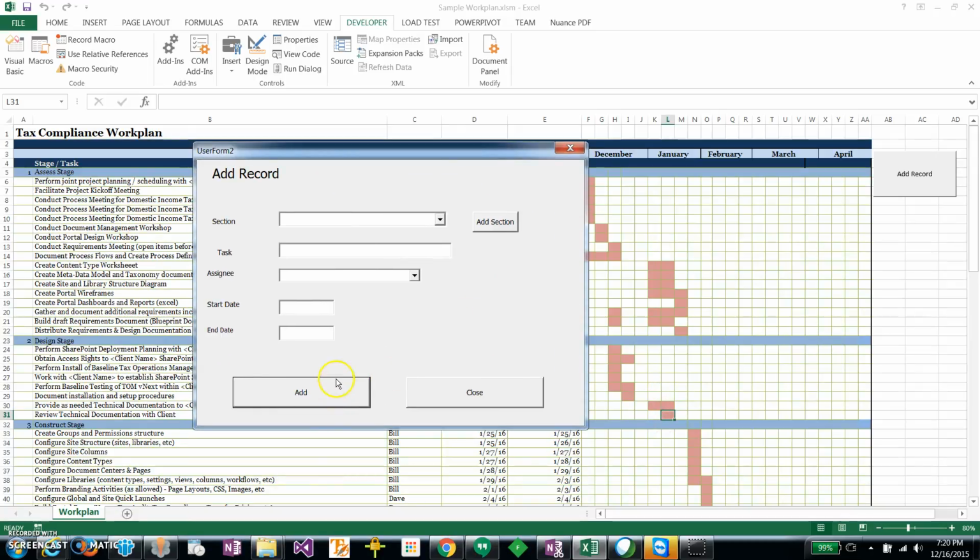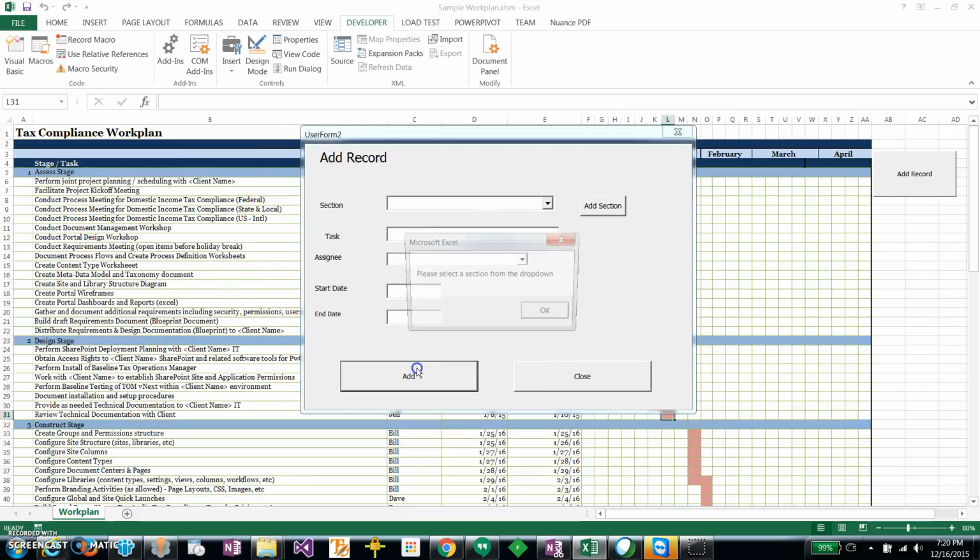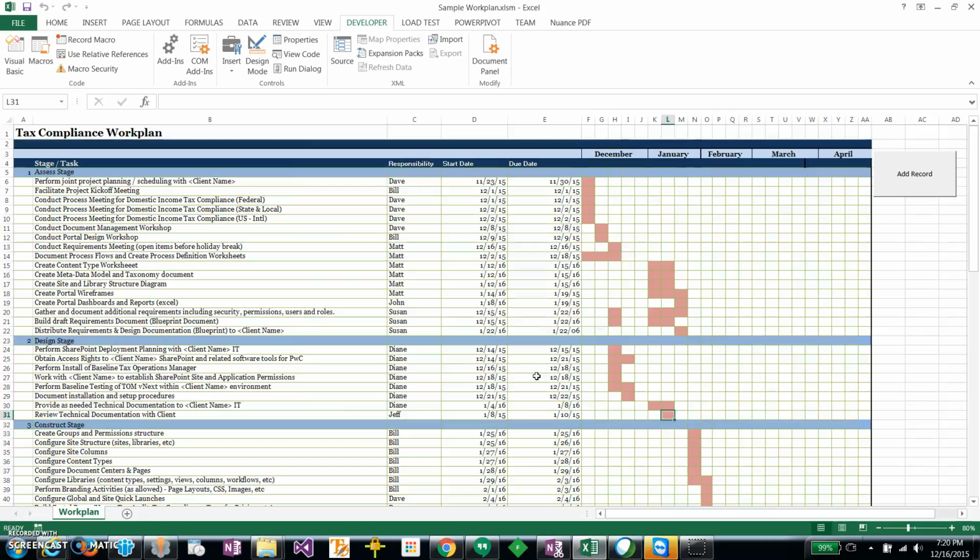In addition to having this form, I also have validation. Please select a section from the drop-down. Please enter a valid task title, so on and so forth. So that is to the extent of the Visual Basic work that I've done.